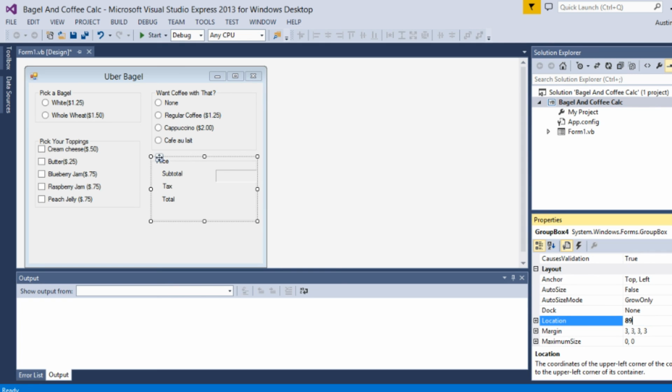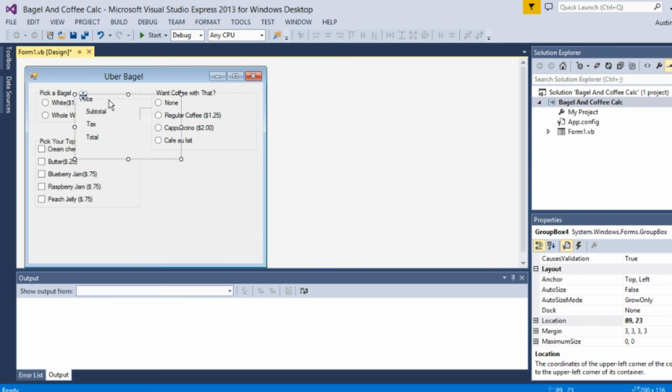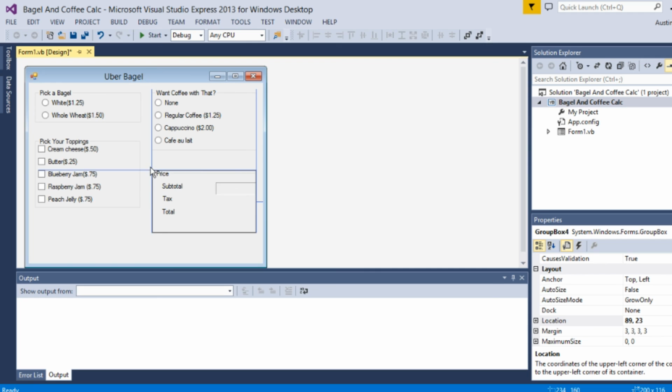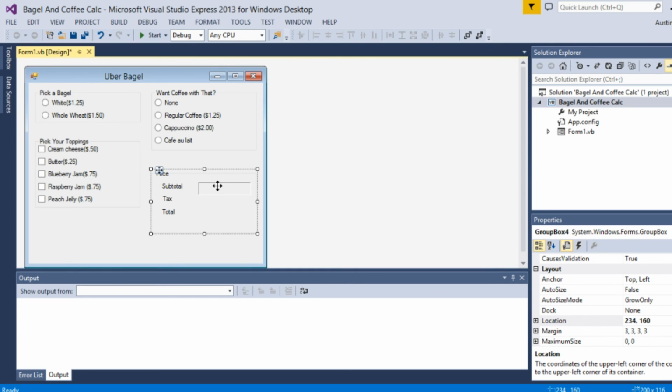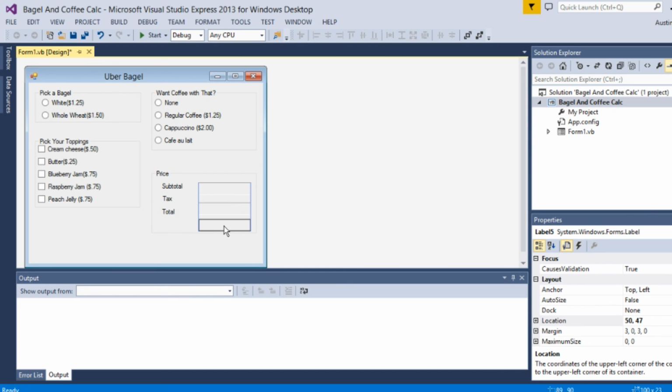Location 89, 23. Not the whole price, just this box. Want this box at 89, 23. There we go. So now if we copy this, paste it, and then paste again, and line the totals up, line the names up with the boxes, that should be good.